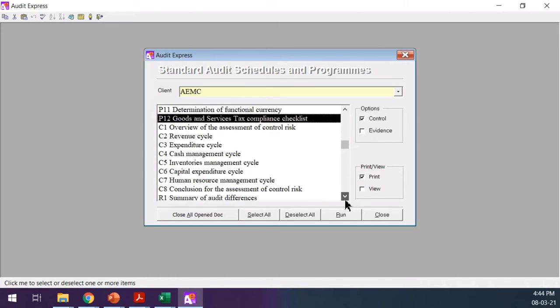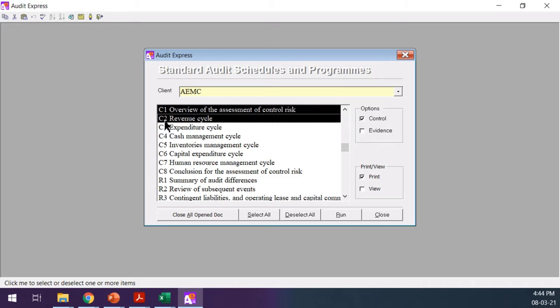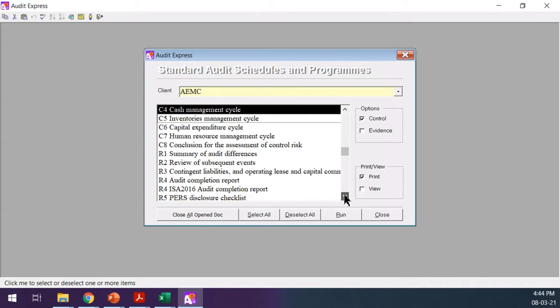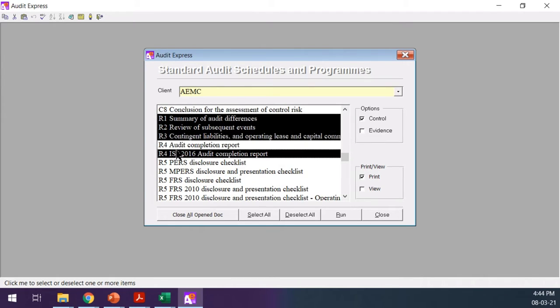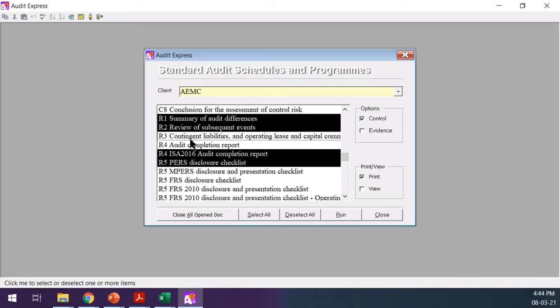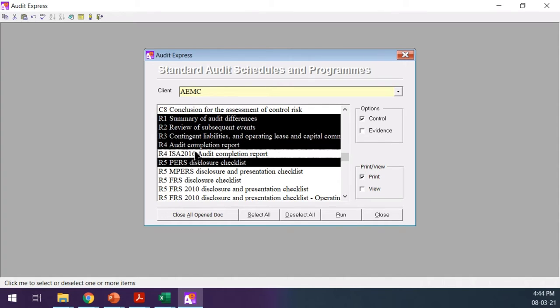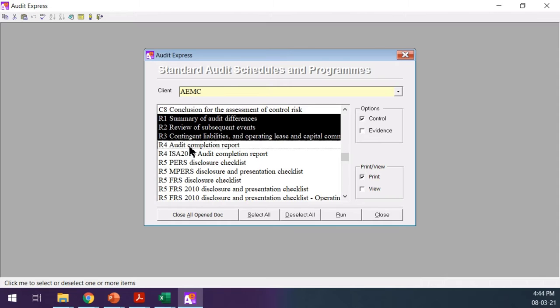Not only that, if you scroll down, you will see a C. These are the internal control checklists. It's for you to do your TOC, test of control. The last part here is mainly for you to do some review. All these checklists are mainly for big clients or more high-risk clients, because these are all comprehensive reports. For example, like audit report completion. For SME, we don't use this.